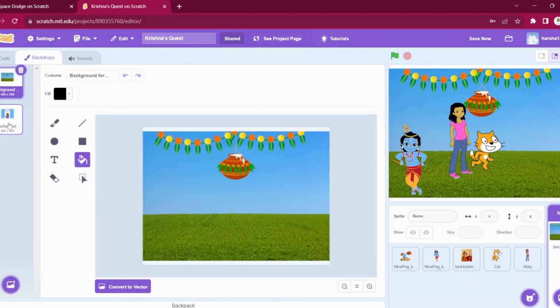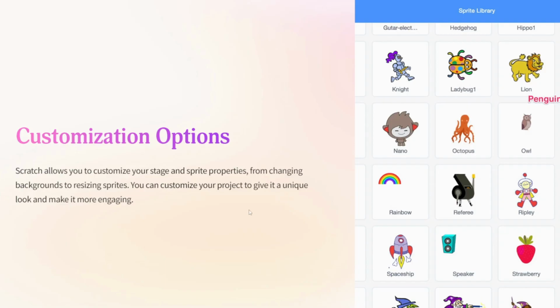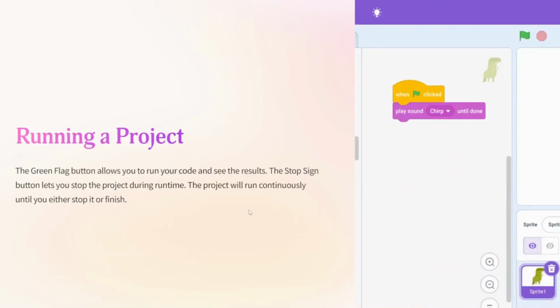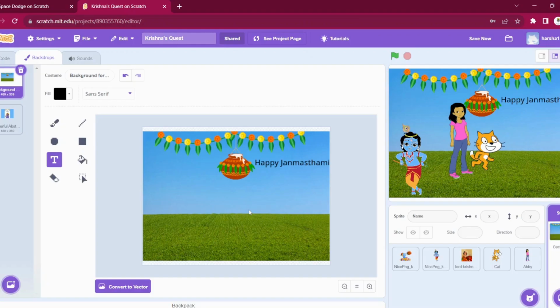I go here. I want to write something here. So that will be visible. So anything you want, you can customize in this. Now, generally for running a project, we have to click on the green flag. So this is the green flag. And we can start the project.